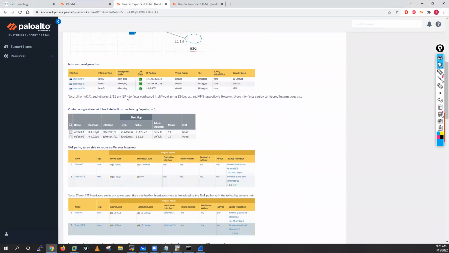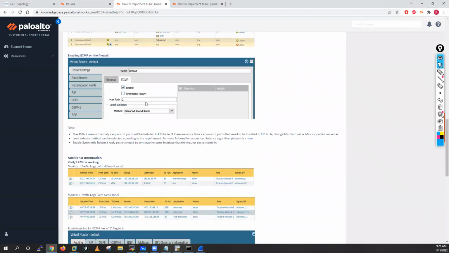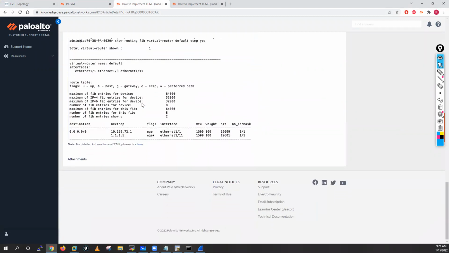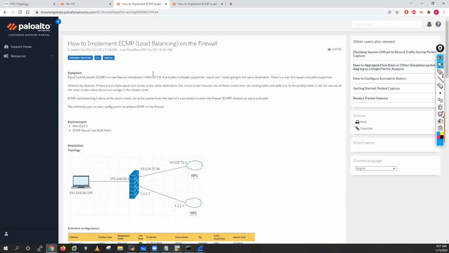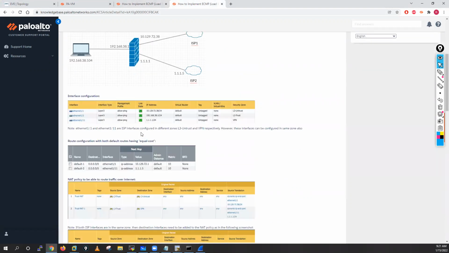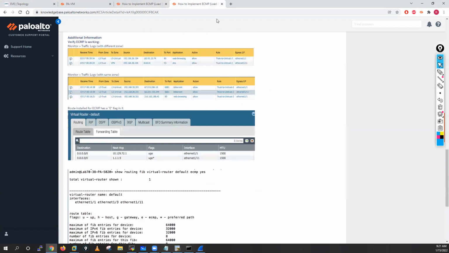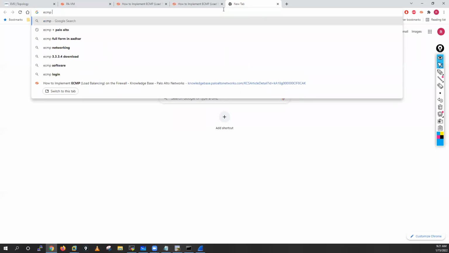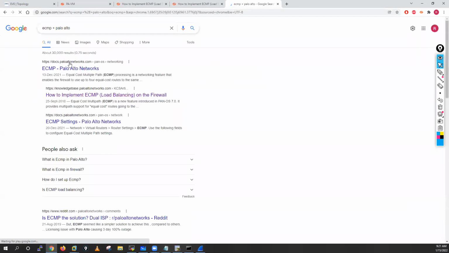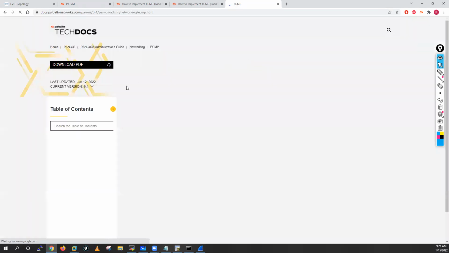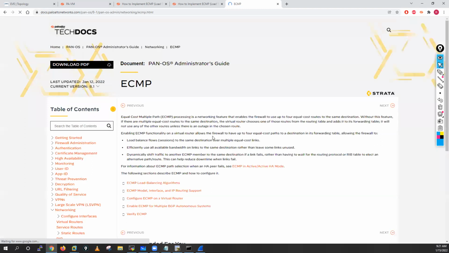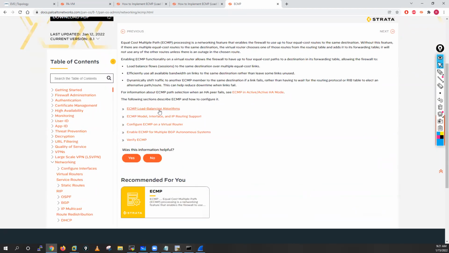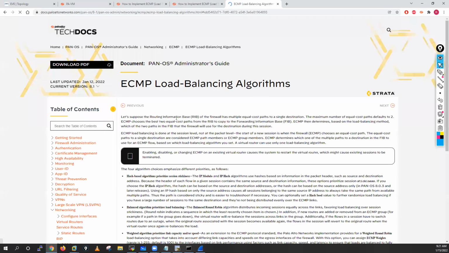If you want, you can go through this document. It will give you all the details, how we will configure and everything. This is another document, so you can just refer to these articles. And if you type here ECMP plus Palo Alto, you can open this particular document. Click on ECMP load balancing algorithm, so you will get the ECMP related algorithms here, right?